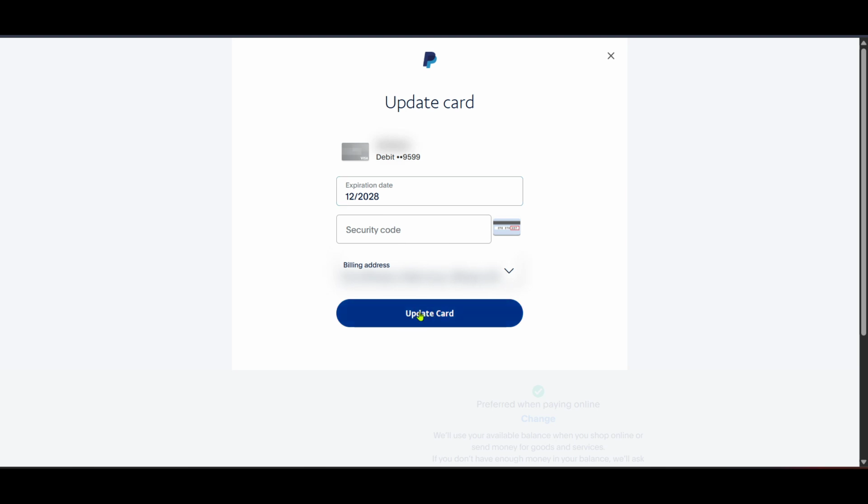By following these steps, you'll be able to have full control over the accounts linked to your PayPal profile, allowing you to make transactions seamlessly. Remember, keeping your financial information up to date is key to ensuring a smooth experience with PayPal.